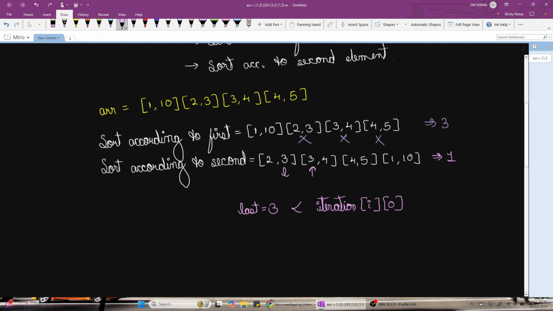Now, is 3 less than the last value? No, it means that let's move forward. We'll be updating our last to here, and our next iteration is here. So next is 4, and our last is 4. Is 4 less than this? No, it's not less. So again, we'll be moving forward.